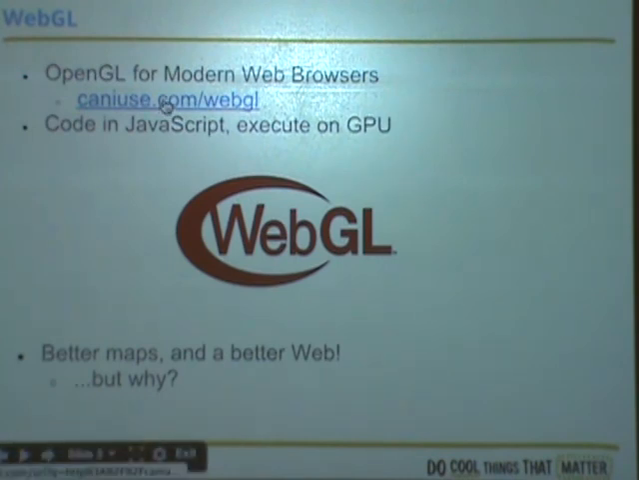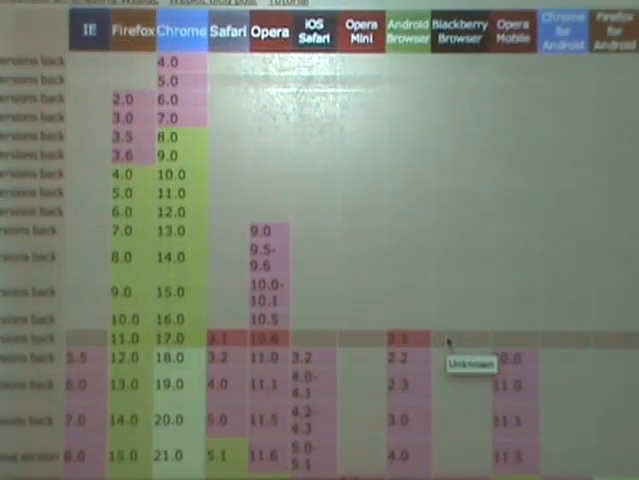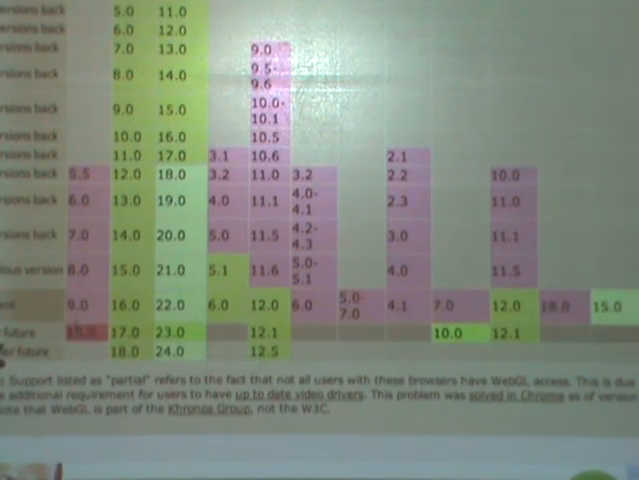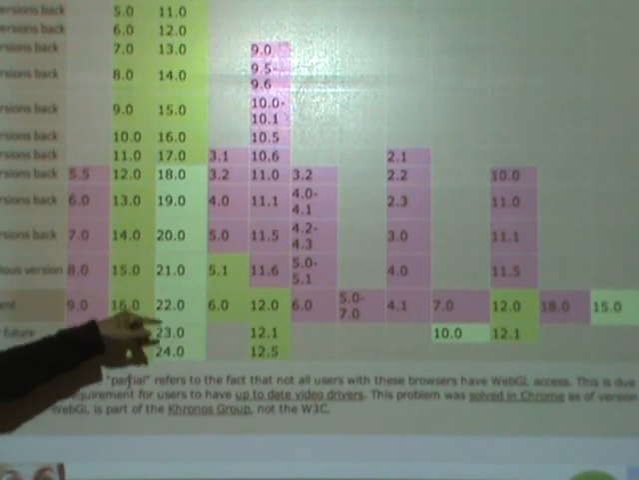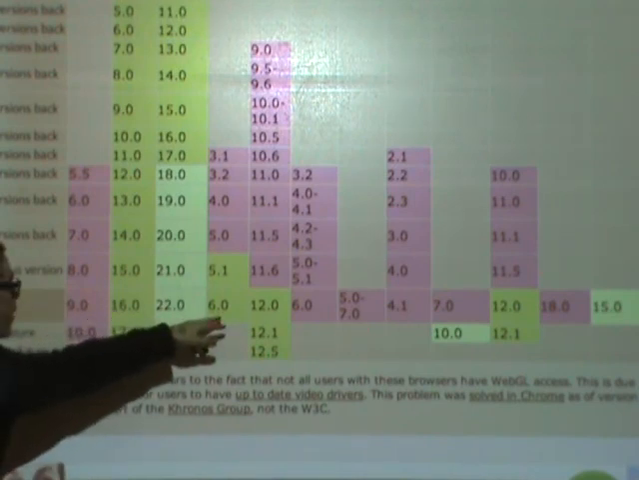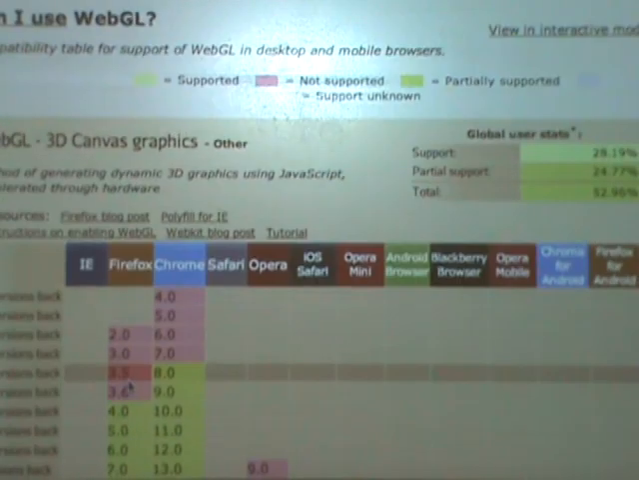And WebGL, I'll talk a little bit about that. We've got IE, Firefox, and Chrome over here. This is the current support for it. Chrome supports it back a couple of versions. IE doesn't support it, but Safari and Firefox have marginal support for it. Something like 52% of users have a browser that can support WebGL.